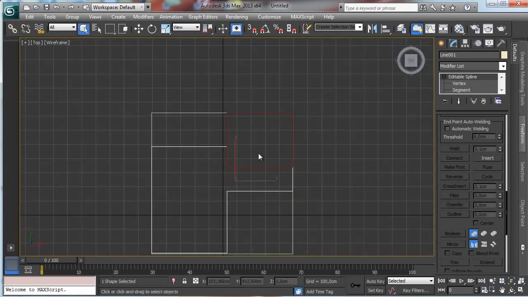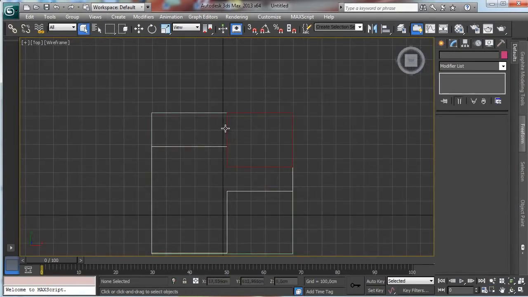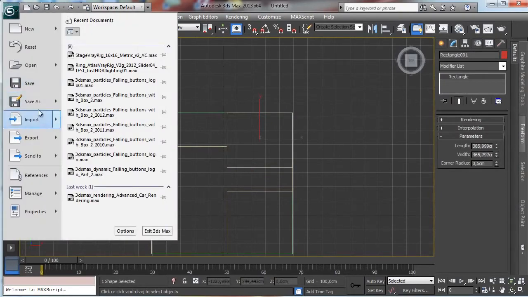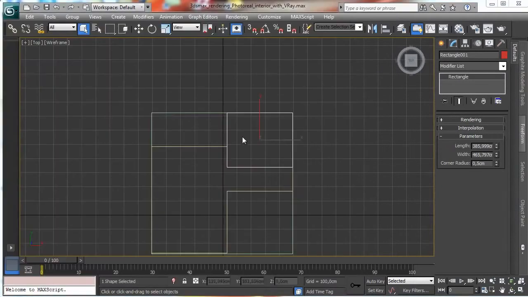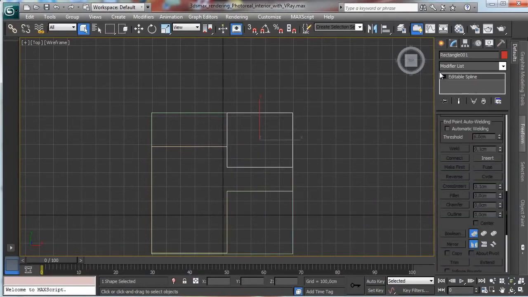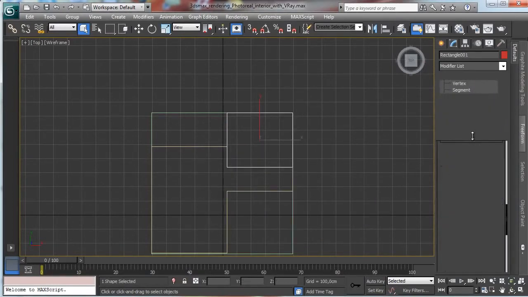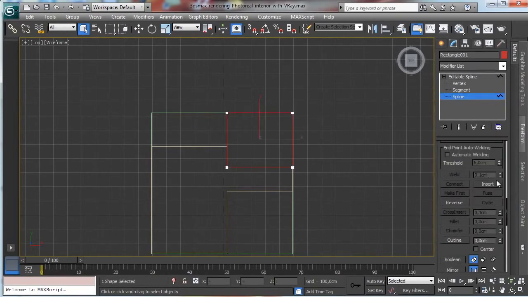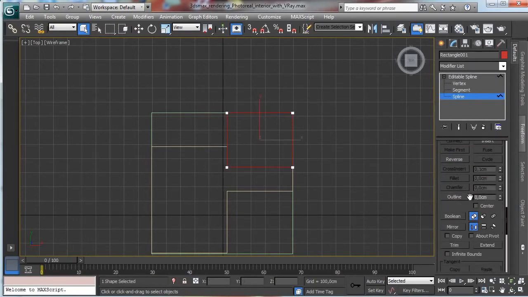So now we can pick this one. First of all, let's try to save. Now we can convert this one to an editable spline, select the spline, and then create the outline. Let's make it manually.